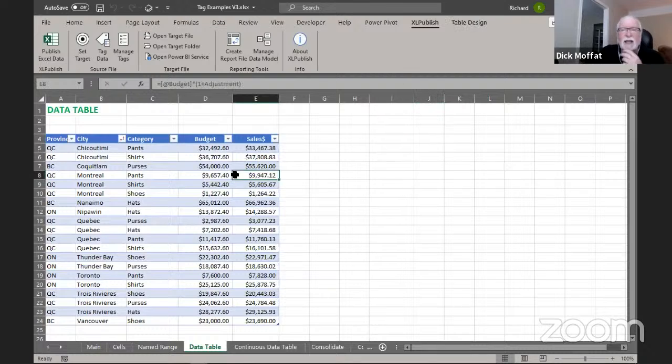Data table, same game. A data table, which is actually my favorite part of Excel. Despite all the new stuff that's been added, I still love tables. They're just so useful.